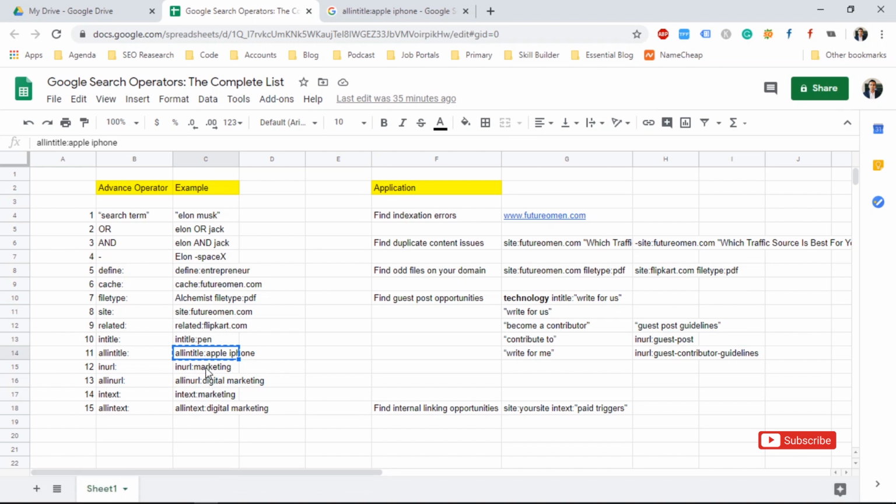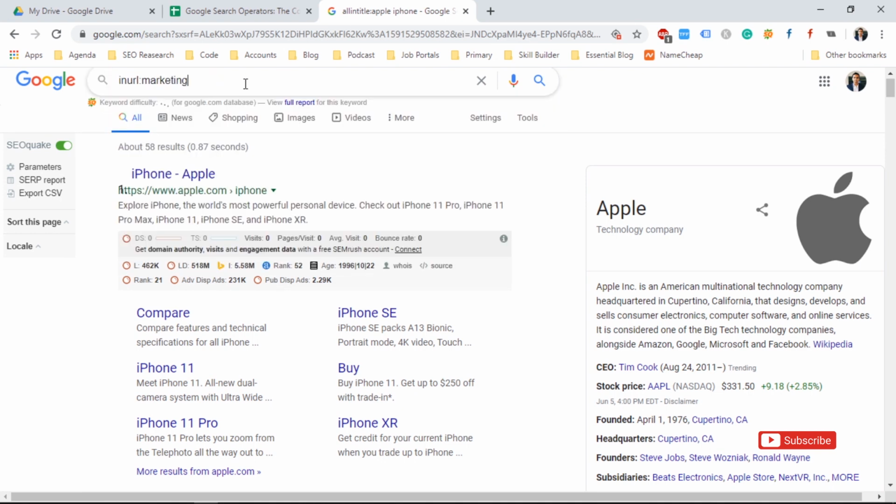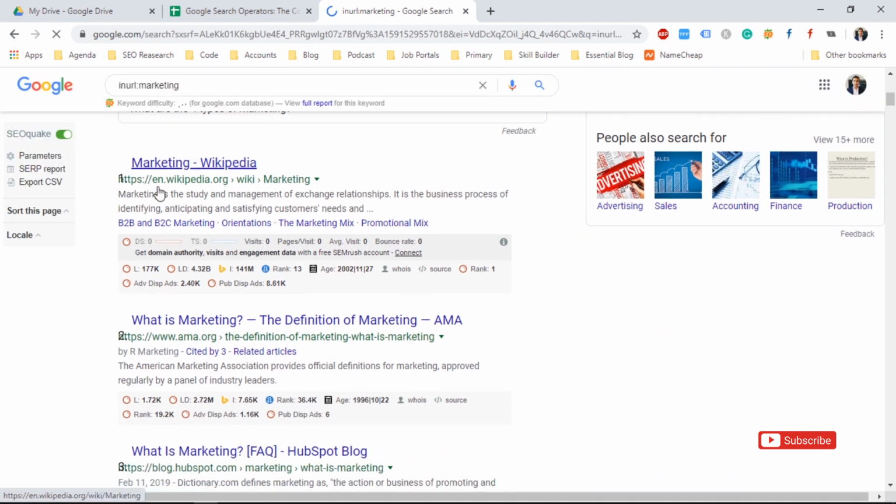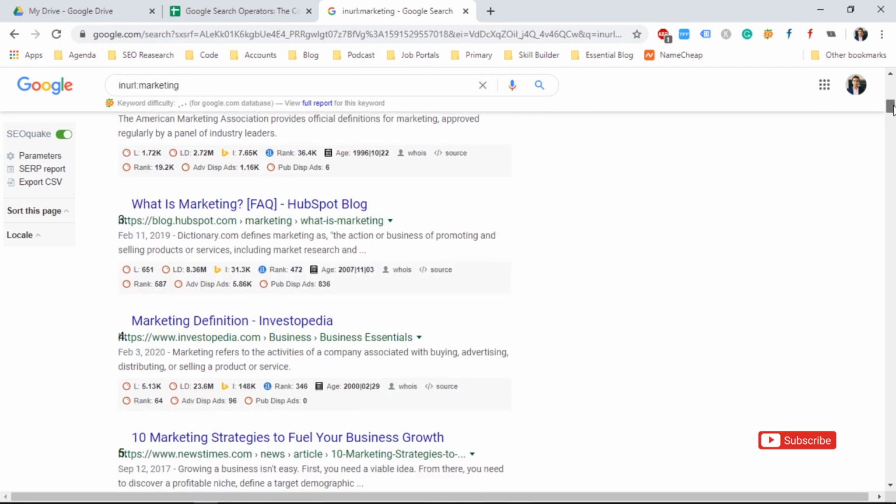Now inurl. Inurl is a very important thing, as it is related to SEO, because as you know, we all look for the keyword in the URL. So how does it work? I'm just doing it for the term marketing. If you want to target pages or blogs which are specifically written about marketing, then you want to know what those blogs are. So how will you search? You just search like this: inurl marketing. And here you will find it. Just check the URL, you will find marketing here. So it's the HubSpot blog, what is marketing.